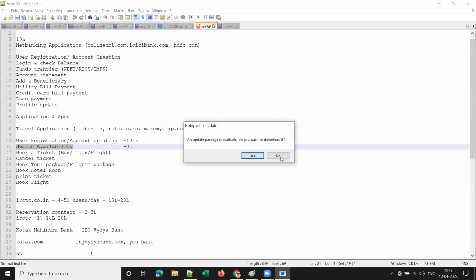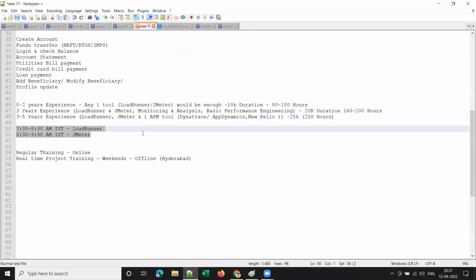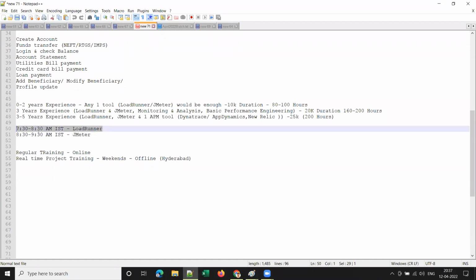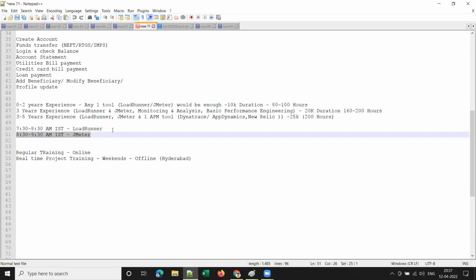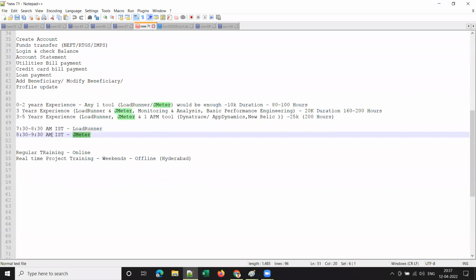One second, guys, one update. I'll start at 7:30 instead of 7:45, we'll do as per this plan. So LoadRunner will be in the morning batch, from 7:30 to 8:30, and JMeter will be in the 8:30 to 9:30 batch. So that is the plan from next week, guys. Any queries? Those who want LoadRunner, please be prepared for these timings, and those who want to join JMeter, please be prepared for these timings.